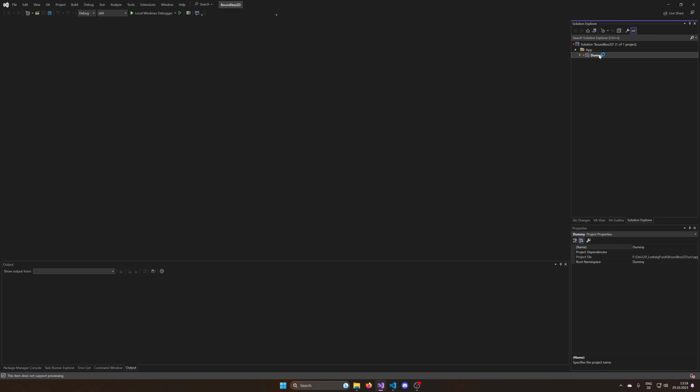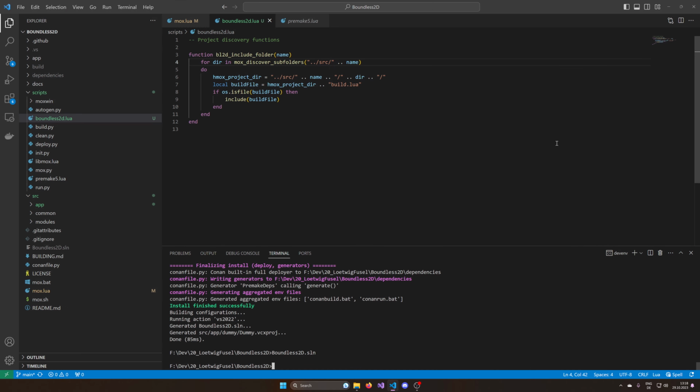We have an app directory and we have a dummy project in the app directory. And that's exactly what I want. This is already giving us a bit of structure. It's not enough structure actually, because we need to do a few more things.